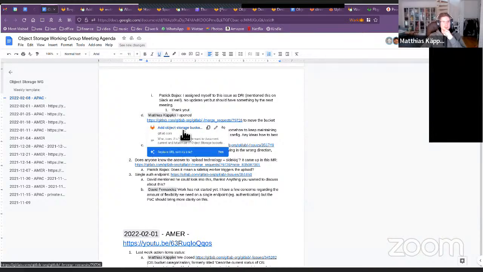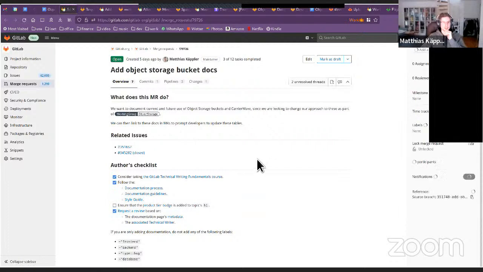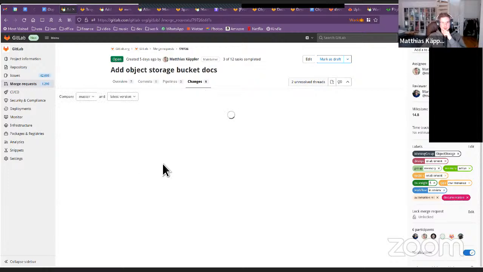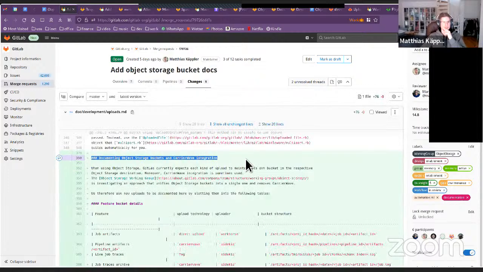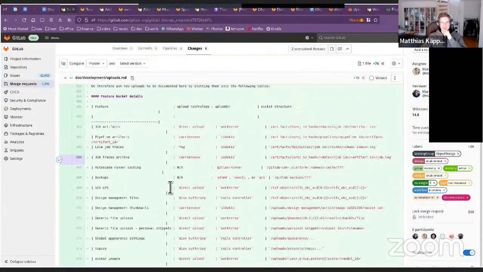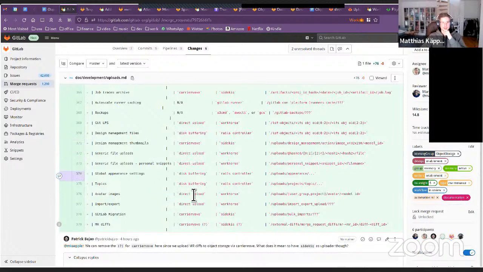So that's just this small MR that I opened, and it's just waiting for a copy review. Nothing surprising in here. I just added this new section in the developer docs for uploads. And that's verbatim what we had in the issue.